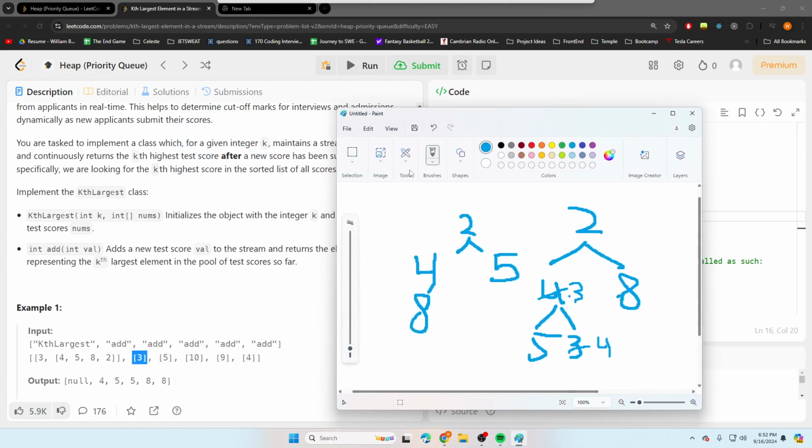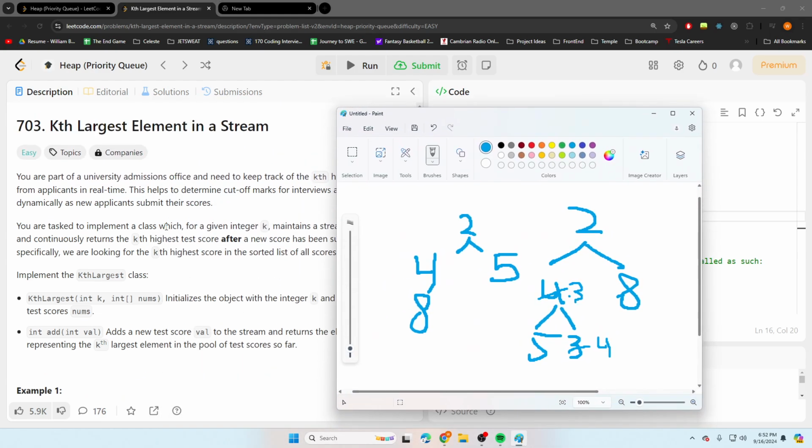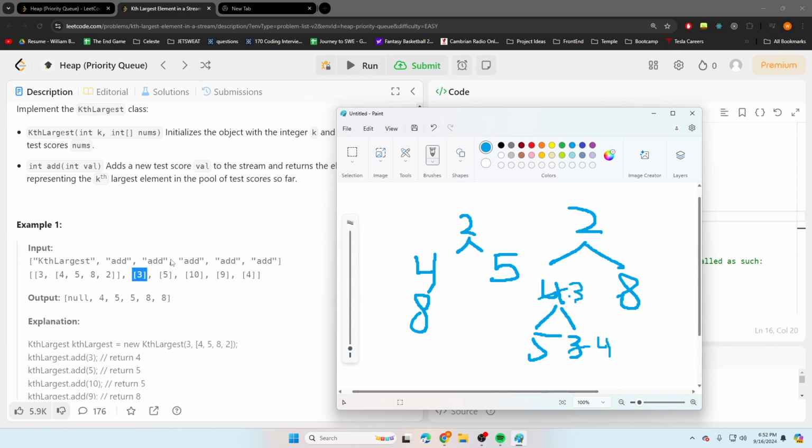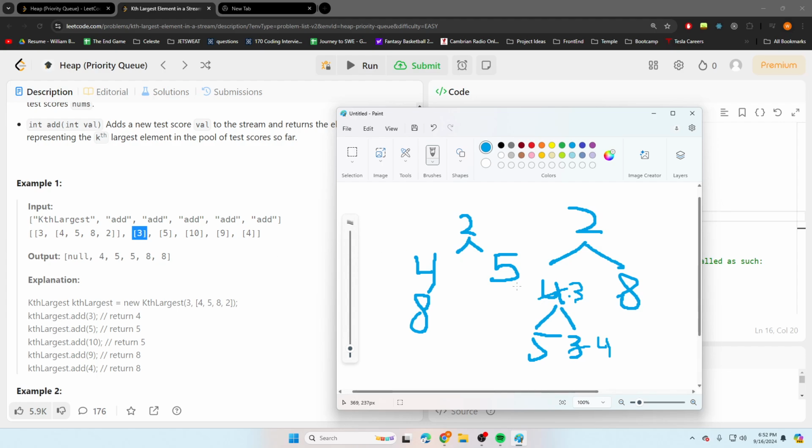And in this question, kth largest element in a stream, now we have a stream, right? What is the third largest of this? 1, 2, 3. So the answer will be 4. And we push into the array. Okay, and then we add another number, which is 5.